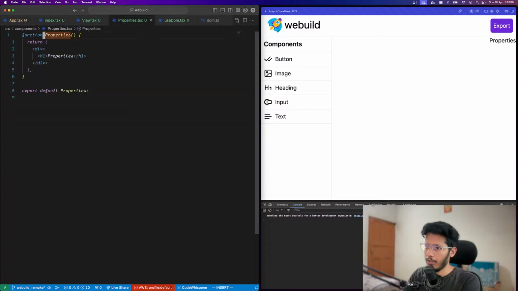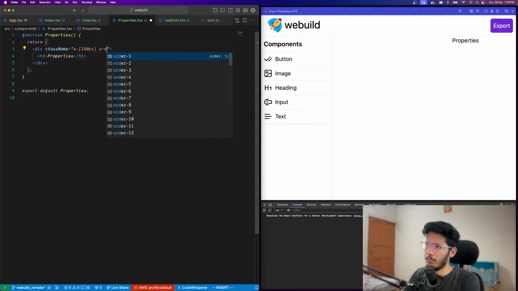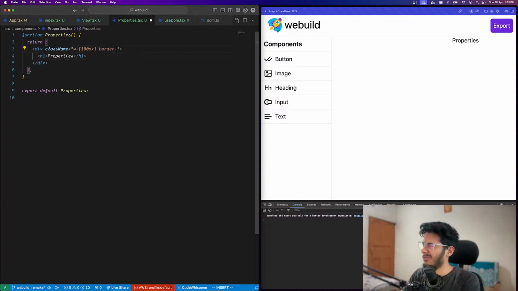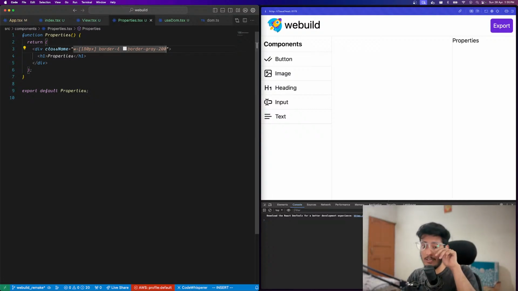I can go to my properties panel and I can just have some width. So class width is something like 200 pixel. That's a lot of width, so it's like 80 pixel. That's cool. Yeah. And then we can have some border. So we can say border, border left, border gray 200. My eyes are hurting for some reason. Okay, so we have that border now.